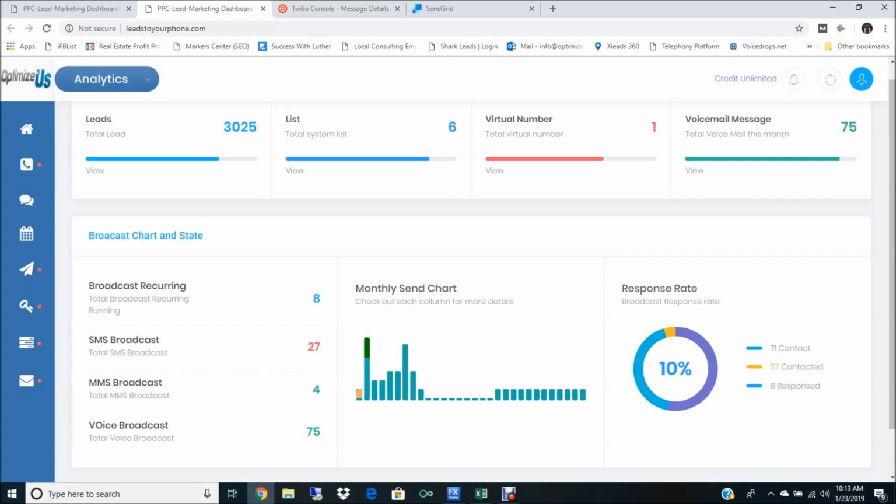This is the monthly send volume chart. Everything is color coded, so this blue color is SMS, I'm sorry, and then you start getting to the different colors with the send voicemails is green, you'll see 5, and then you'll see the MMS is the peach color. The response rate, so you had 71 contacts that you sent out, 57 you contacted, and then 6 responded to them via message back.